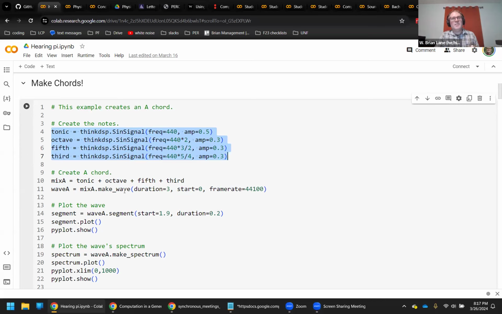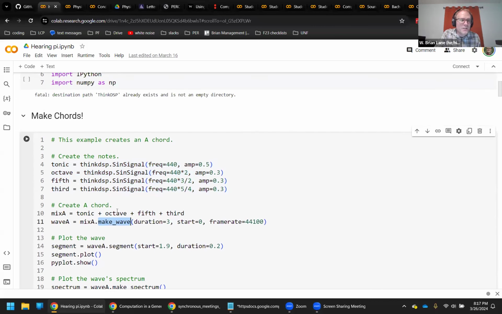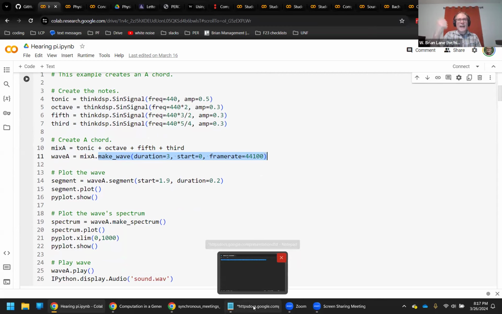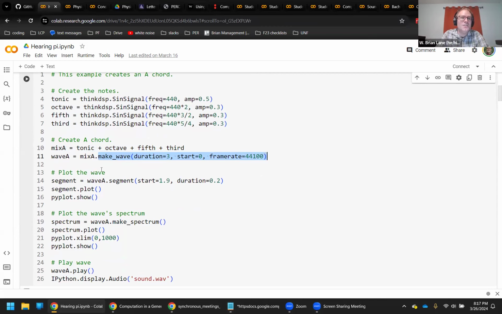Then what we want to do is create a waveform out of that. And so in order to do that, we add these together. And here it's just adding the numerical values together in arrays. I believe this does produce a NumPy array, if I remember correctly. But then when you do this make wave, it actually creates a sound wave out of the sine functions that you've now added together. Once you have that sound wave, there's a few things you can do.